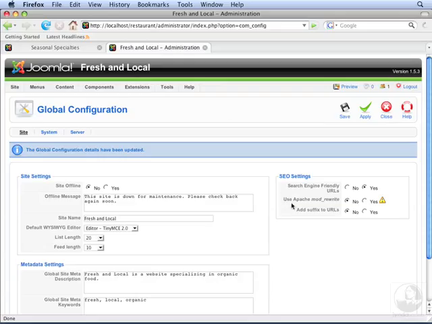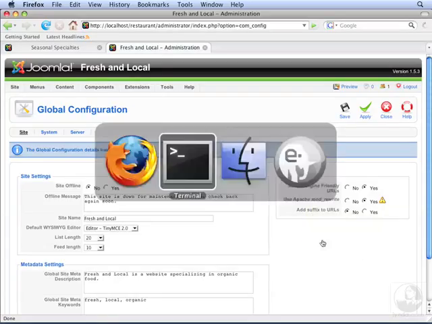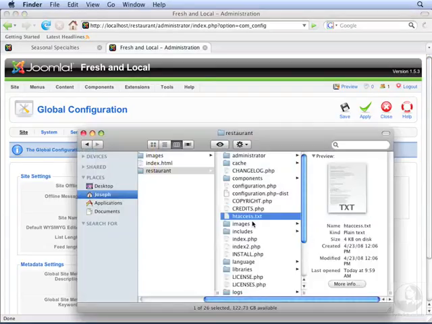Let's set Use Apache Mod Rewrite to Yes. You'll notice that there's an icon here with a warning. There's a file called htaccess.txt that is shipped with Joomla. This needs to be renamed to .htaccess. Let's try this in Finder. Here's htaccess.txt. Let's rename it.